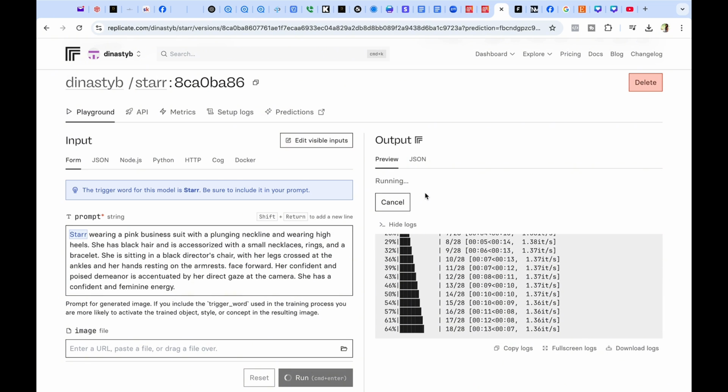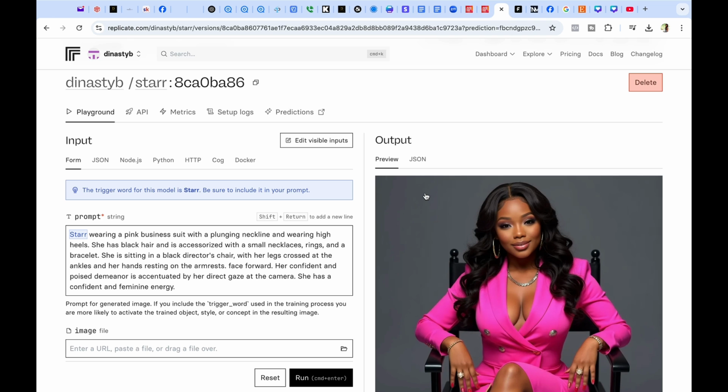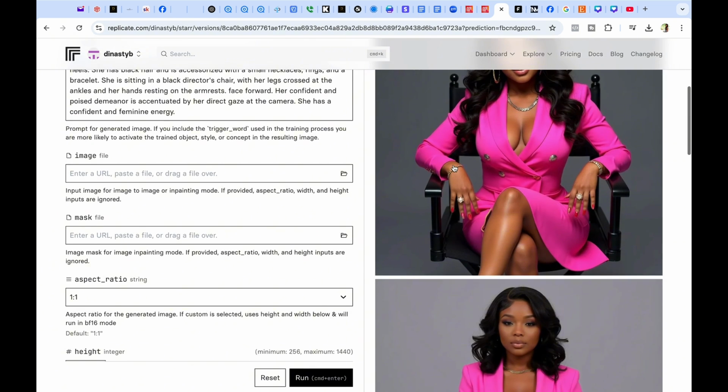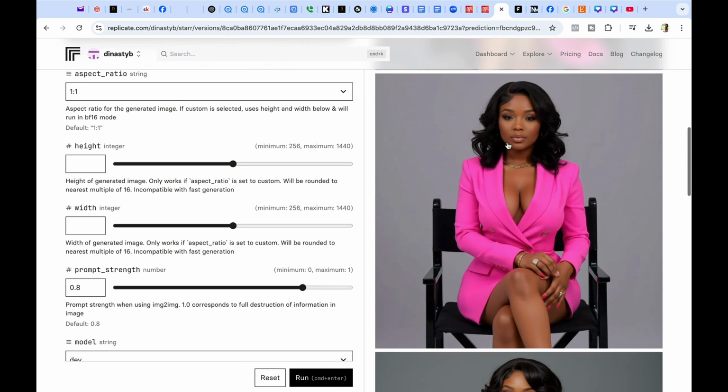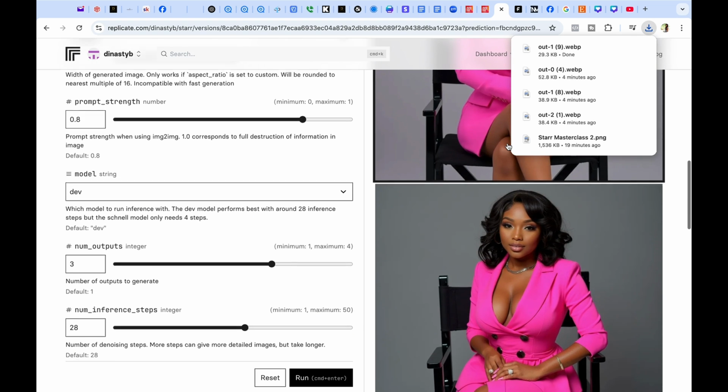So let's wait the few seconds that it's going to take to generate. And this time we did 3 photos, a couple more. And voila. That is so much more on brand. She is so pretty. She is giving boss lady energy.